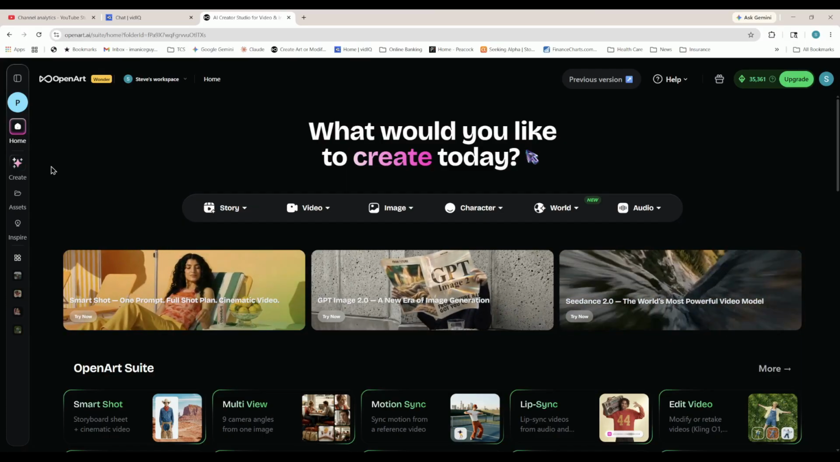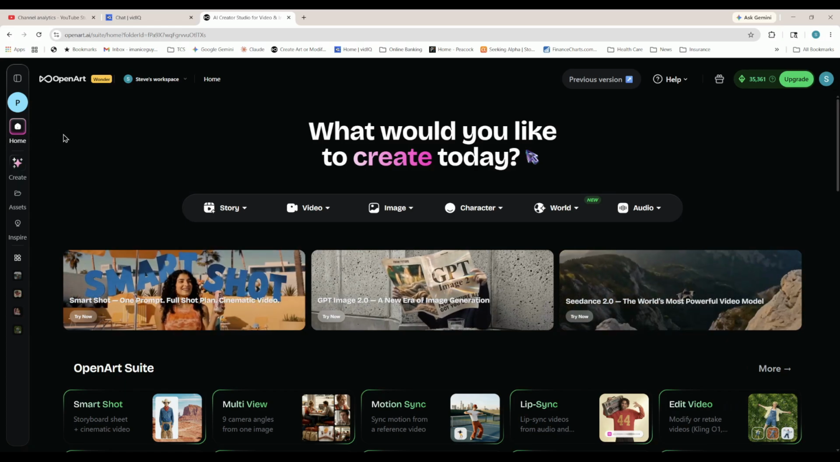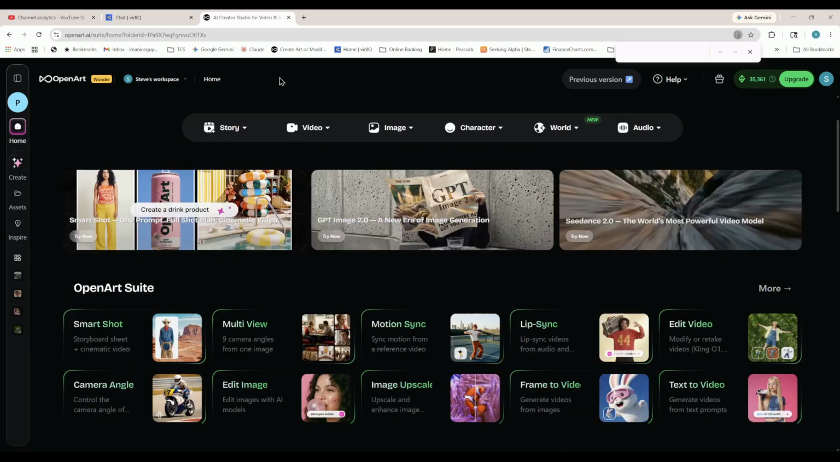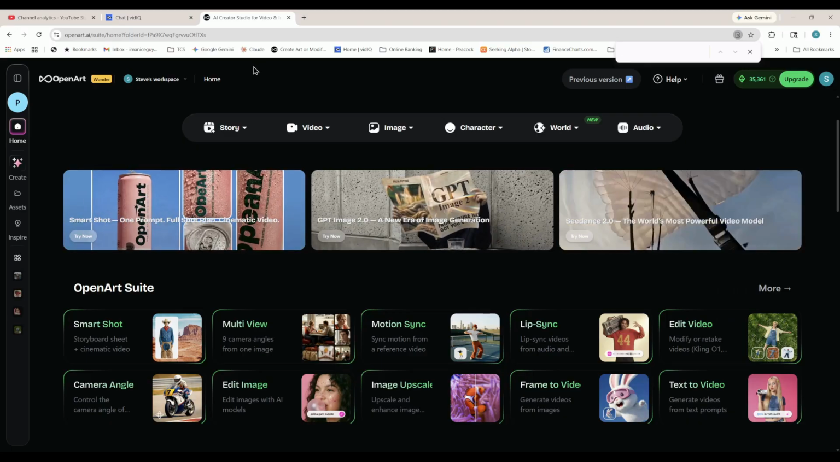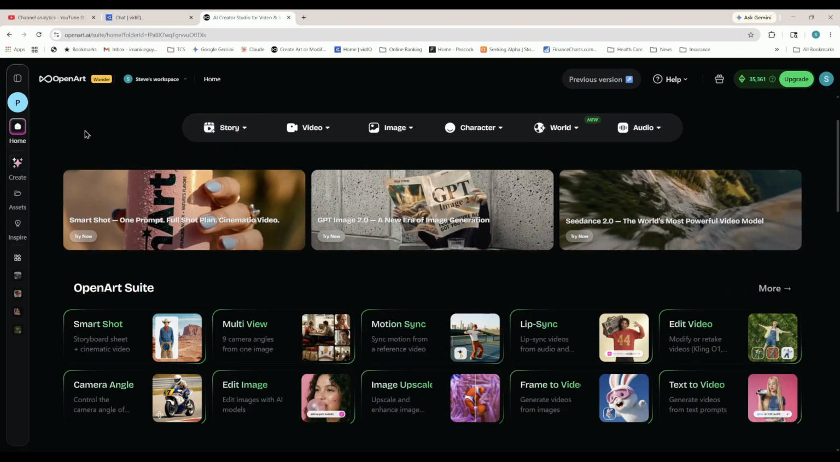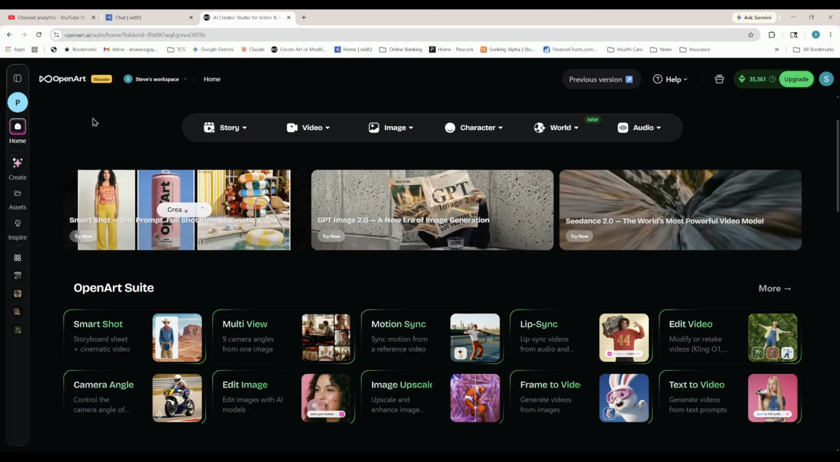Today, we're going to use OpenArt's Smart Shot feature to build a complete AI-generated story from scratch, and not just a collection of cool images, an actual story with a beginning, a middle, and an end. Our character, which was created in OpenArt's character creator, is going to rescue a sea turtle that's tangled up in some fishing line on the shore.